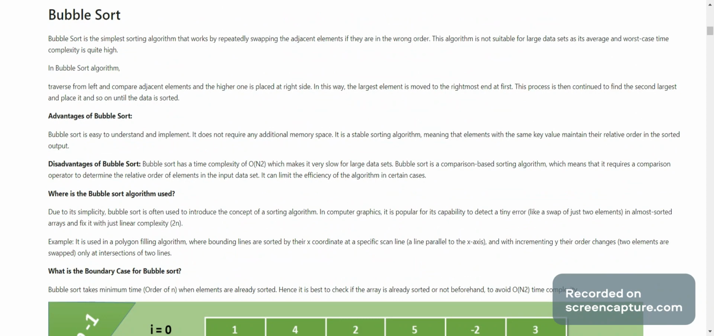Advantages: it's easy to understand and implement. If you're a beginner, it's really easy to understand. It doesn't require any additional memory space. It's a stable sorting algorithm, which basically means that elements with the same key values, identical elements, maintain their relative order in the sorted output.